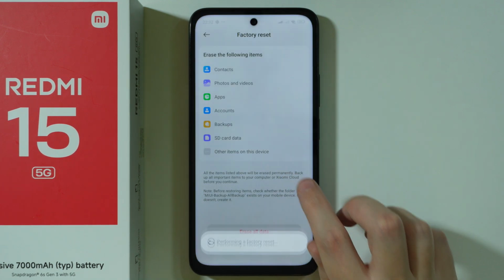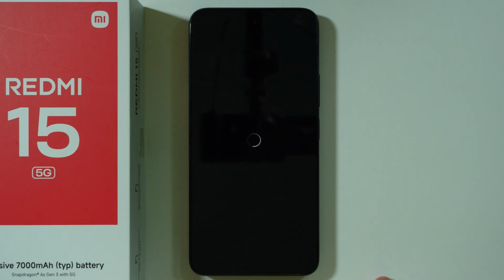There we go. Now we're gonna press OK. And our device should go through the hard reset process. And soon after that, it will reset and you should have the initial configuration again. And that's pretty much it.